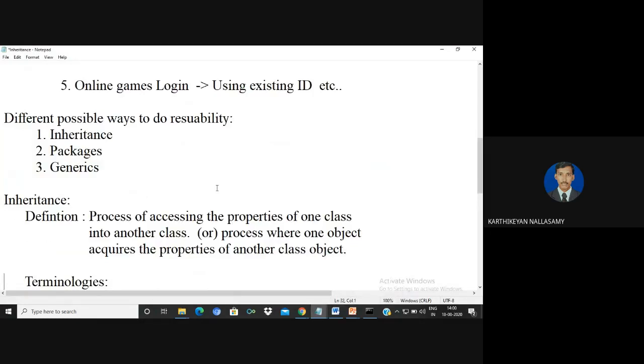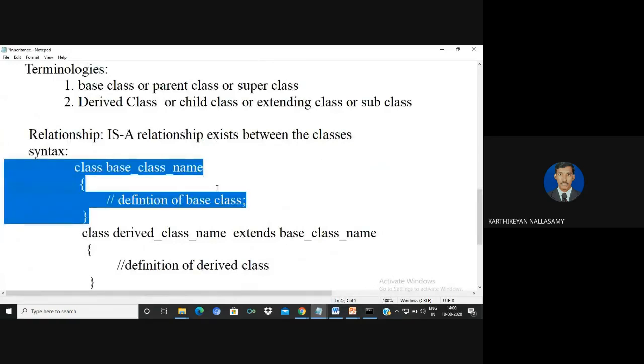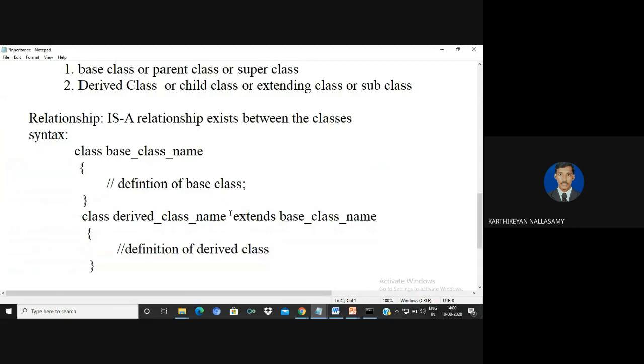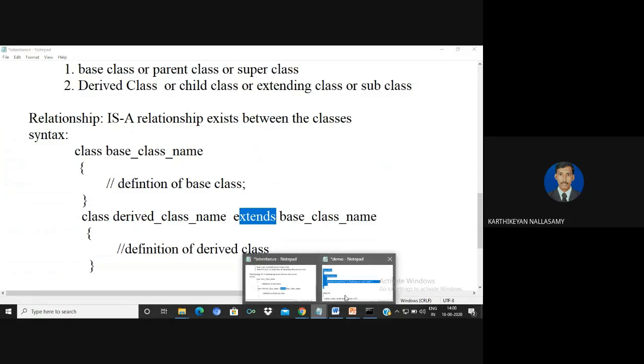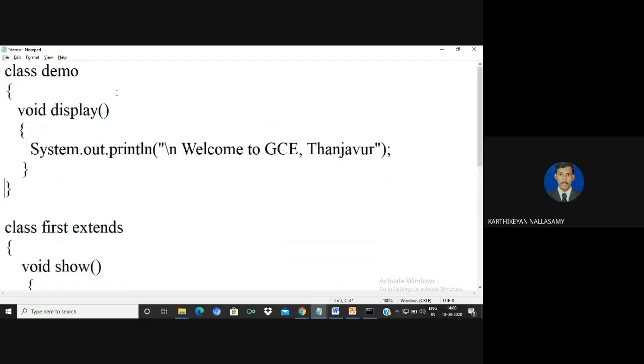Okay. So how are we going to apply the concept of inheritance? The syntax is that you define a base class. Here the base class name is Demo. I want to use the content of the Demo class in the First class. Then extends is a keyword, followed by the class from which you are going to access the properties. The extends keyword always indicates from which class you are going to access the property. Extends is a keyword that always indicates reusability. Here I am going to use the reusability of the class Demo.